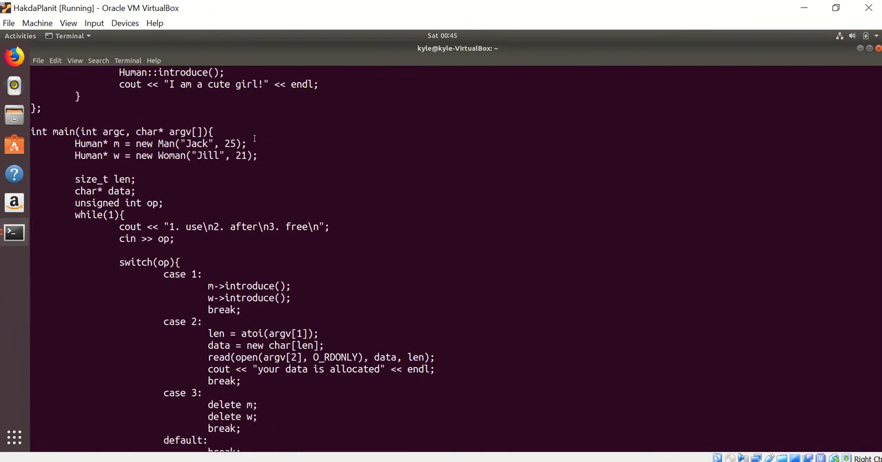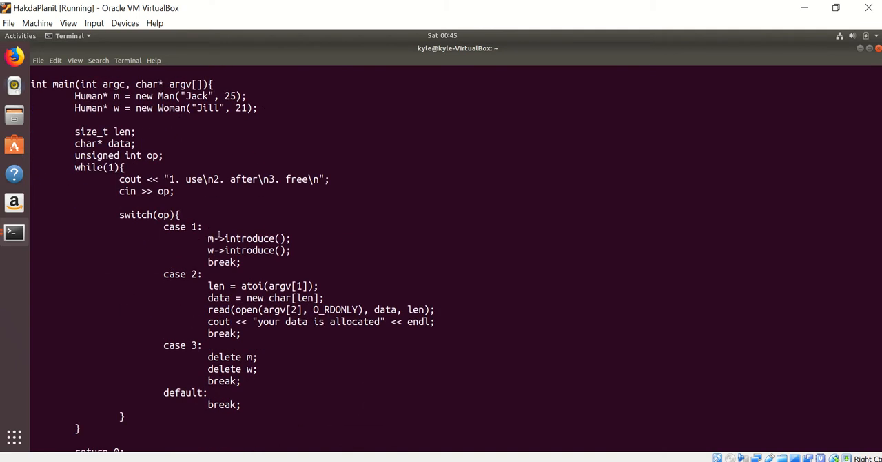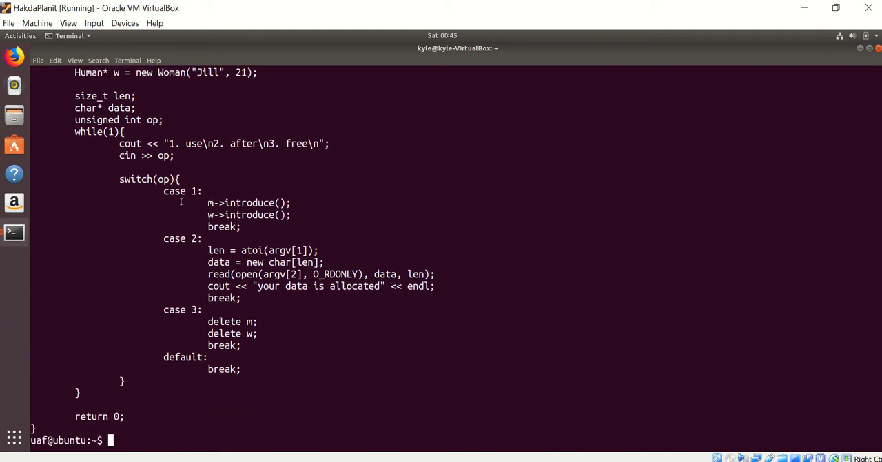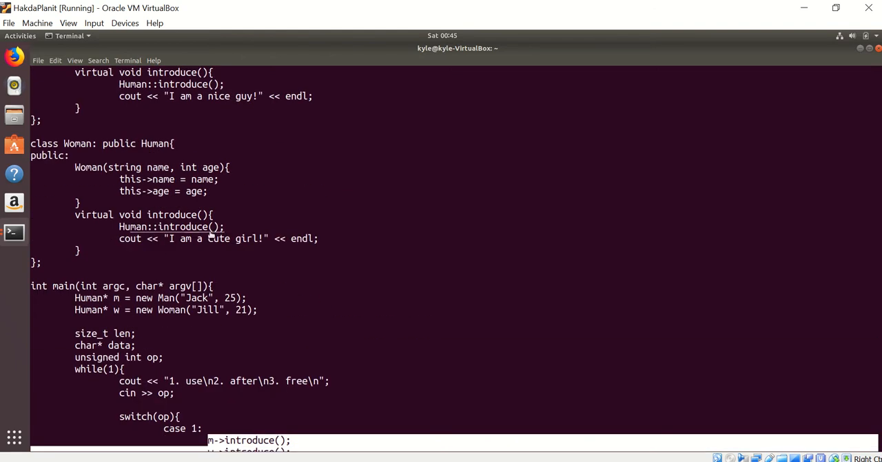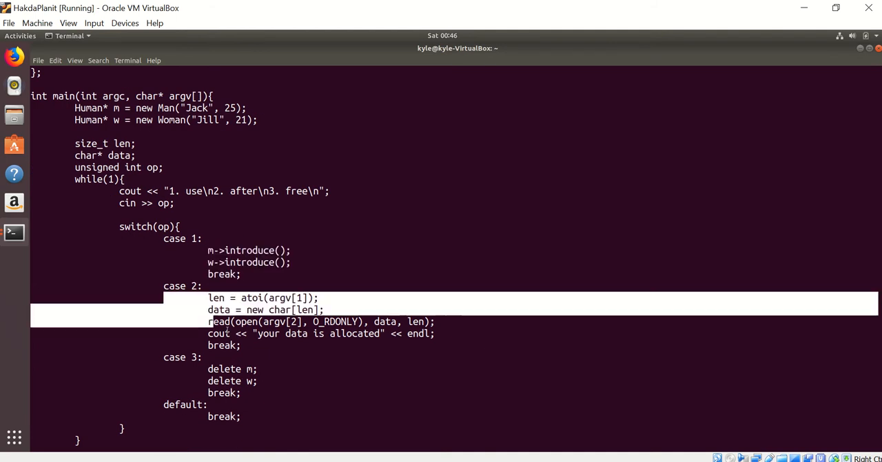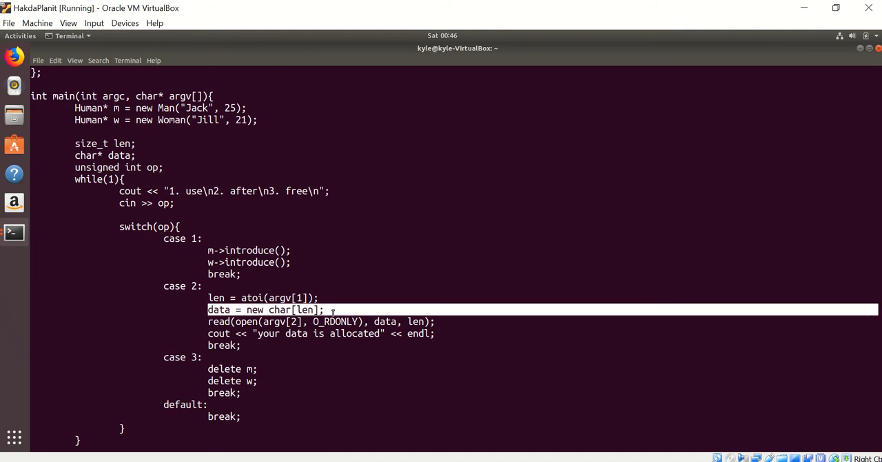In the main function, we create a man and a woman, Jack and Jill, and then we run this loop. We have three options: use, after, and free. In the case of use, we just introduce the man and the woman. They have introductions here. In the case of 2, we allocate some space in the heap, as you can see here, and then we read some data from a file into that area that we allocated.